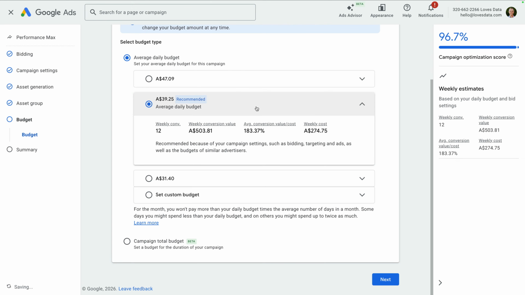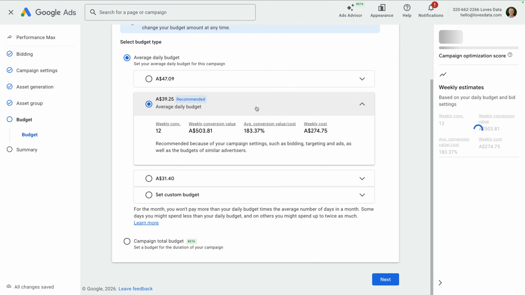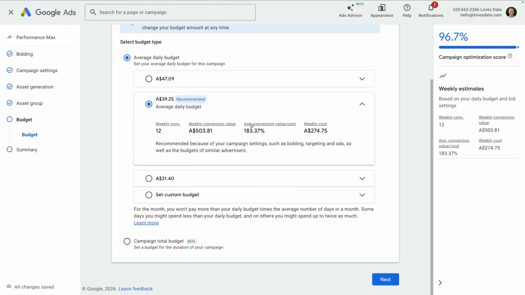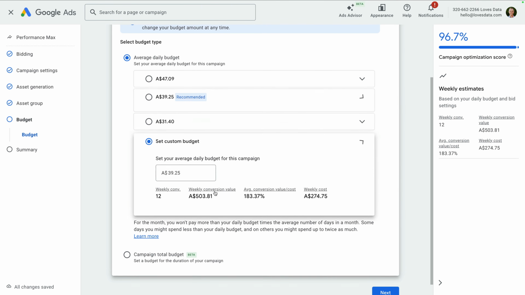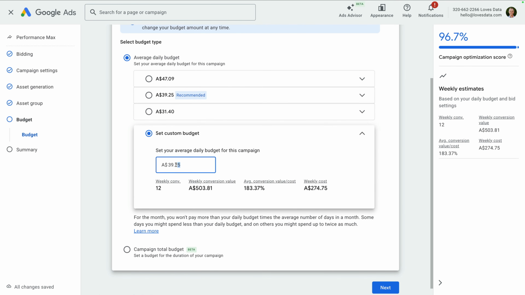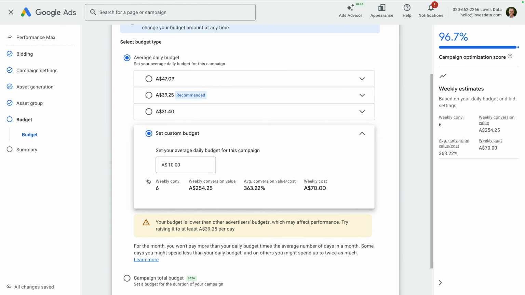This is the average amount you want to spend each day. Google can spend more or less than the amount you enter, but if you keep the budget the same, then over the course of a month, you won't be charged more than 30.4 times the amount you enter here. So if you enter $10 as your daily budget, then you won't be charged more than $304 for a month.